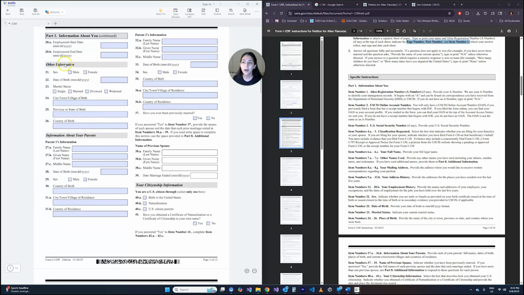Employer 2. Other information. Sex, male, female. Date of birth. Fill this out. Let's say, obviously, month, day, year. Okay. Marital status. You can be single, divorced, or widowed. You cannot be married for a K-1 visa. Okay. Let's say I'm single. If you say you're divorced, you can apparently click all of them. Be careful about that, okay? Let's say I'm single. Okay?